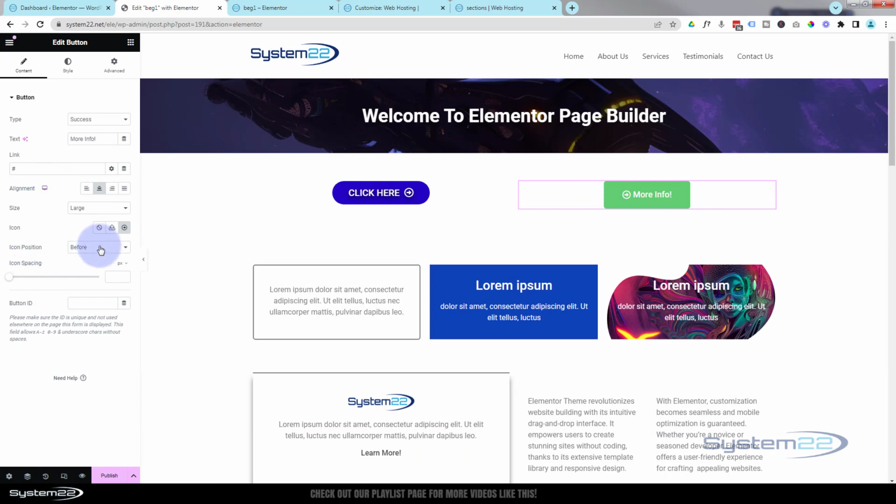Now, if you choose, you can put it after the text. I think I like that bit better. And icon spacing, you can choose the distance between the text and the icon by sliding this up and down. As you can see, it's getting further away, closer. I'm fairly happy with that. Don't need a button ID. If you're going to use your button for custom functions and things like that with JavaScript, you want to give it an ID. But we're not doing that today.